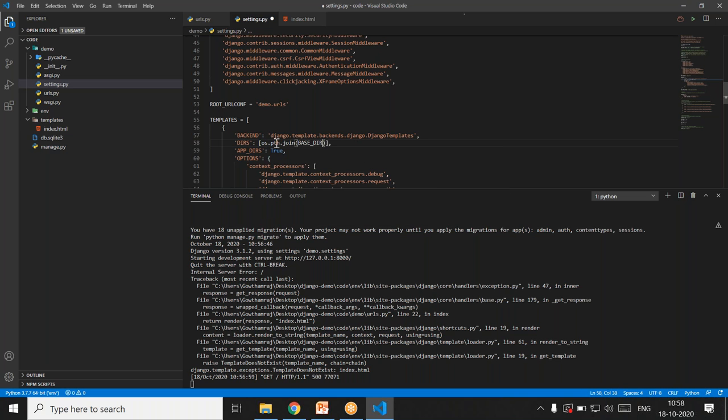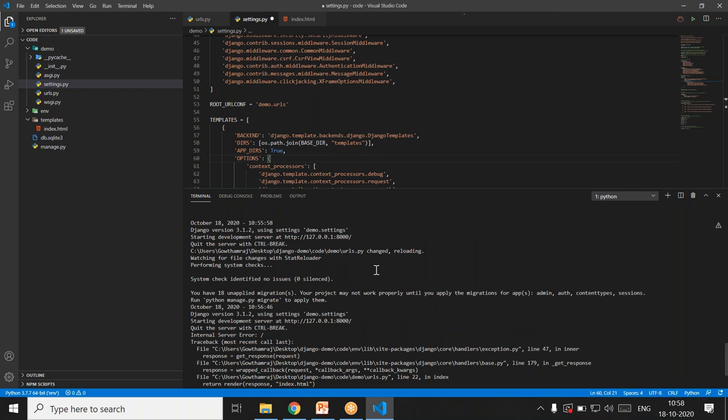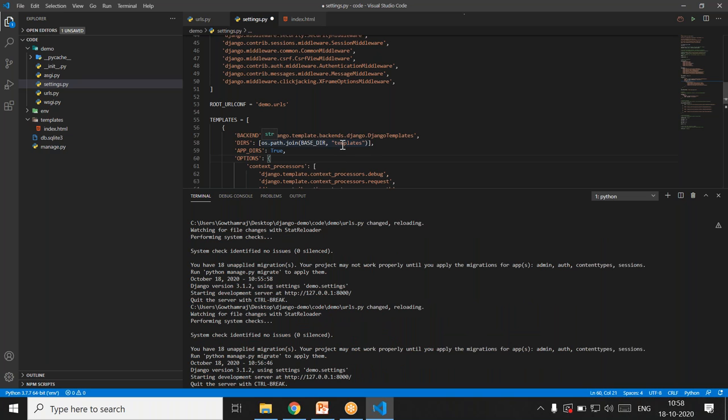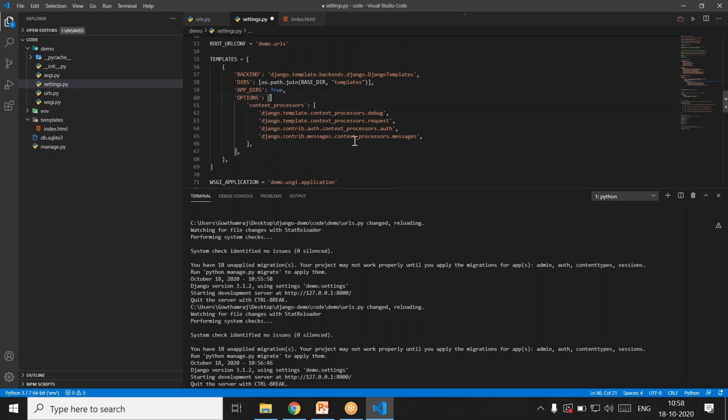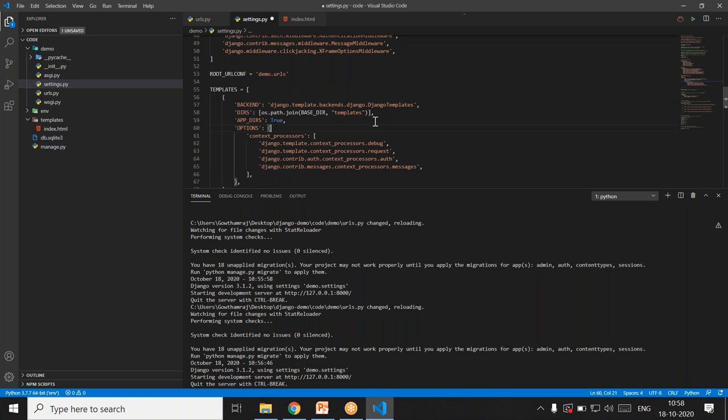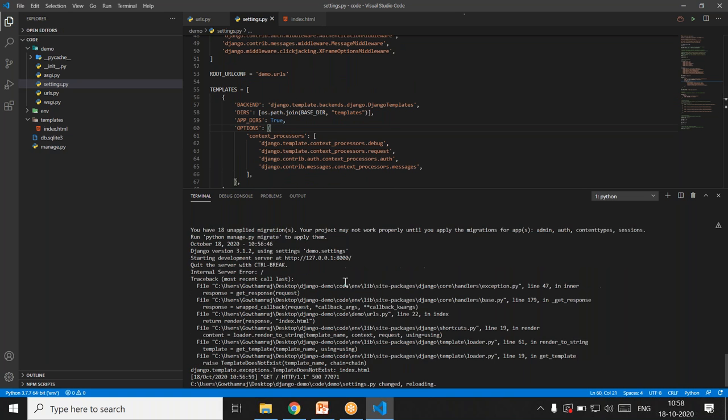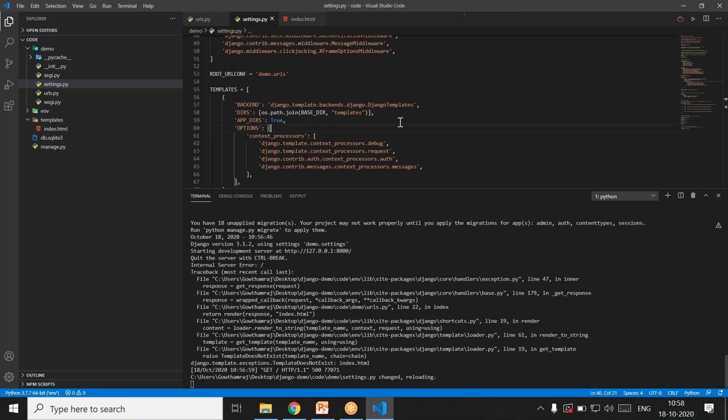So here you are giving the base directory, os.path.join, and it is templates. So whenever someone from Linux uses this, it will use a backward slash, and whenever someone from Windows uses it, it will use a forward slash. So I have added this one, and I'm reloading the website once again. Now it knows what all the templates are in this templates folder.